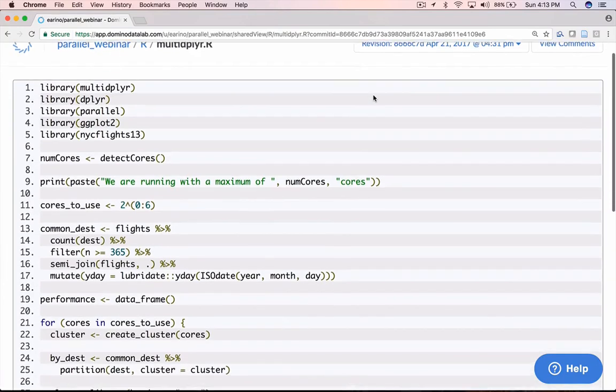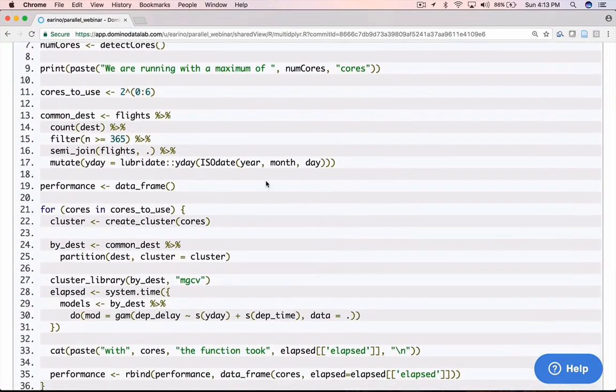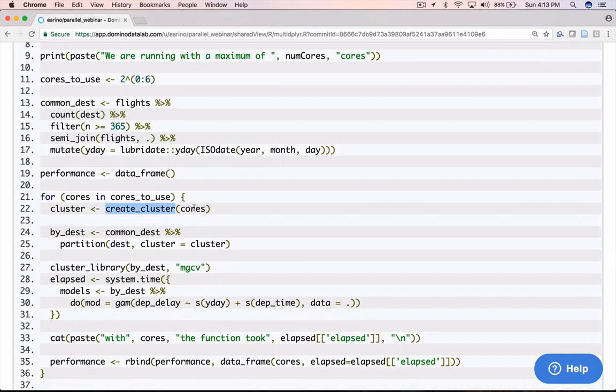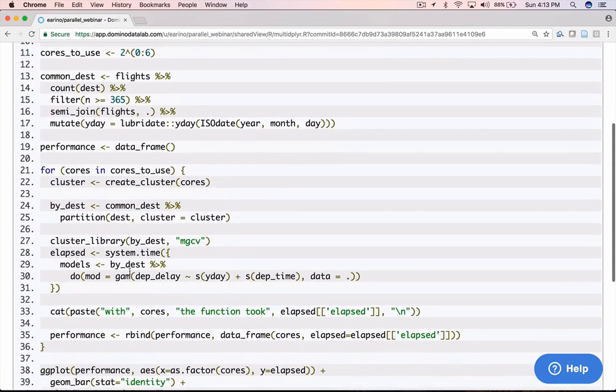Multidplyr is a joy to work with if you're used to dplyr's pipeline syntax. So, in here, we set the number of cores to use again. In this case, we were not able to use 127 cores on the X1. It seems that R had some difficulty dealing with quite that many cores. We create a cluster with that number of cores. We partition our data onto each one of those cores. And then we're, by destination, creating a generalized additive model. So this is what we were talking about. It's a more complex operation than a standard dplyr operation.